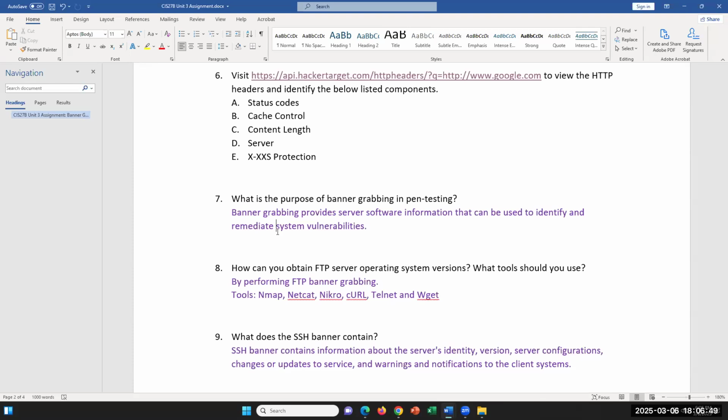And in that section of the FTP server, you can obtain the operating system version, right? Whether it's running Linux or Windows, or another type, but usually just Linux or Windows. So what tool should you use? In order to grab banners for FTP, these are the common ones that you see. Nmap, right? Vulnerability tester software that we would use, okay?